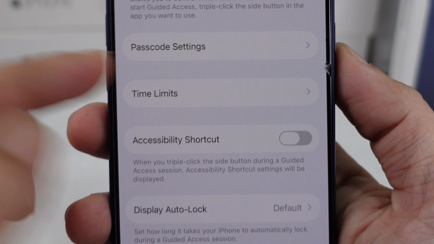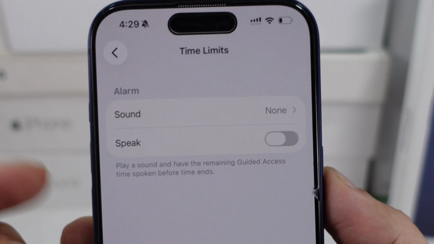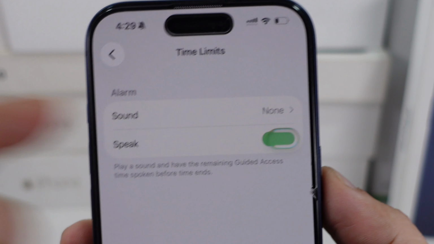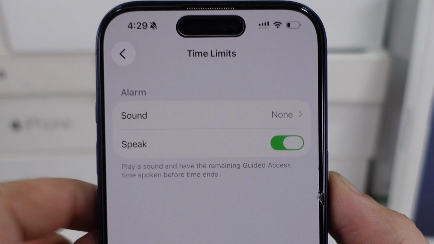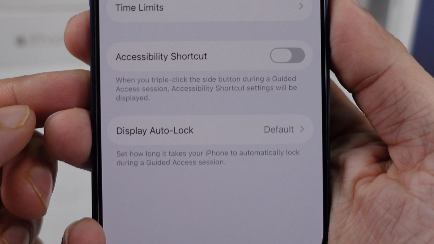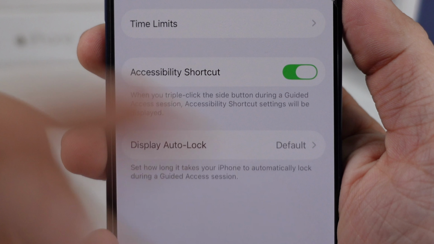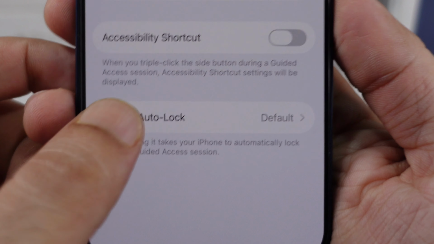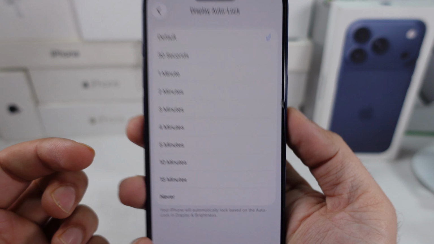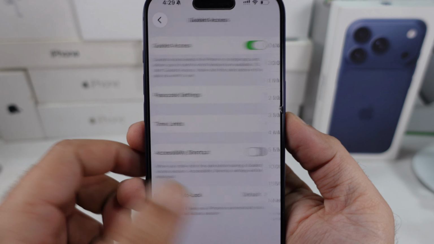Next are the time limits. You can set a sound or keep the default. The alternate option is the Speak toggle, which will speak the remaining guided access time before it ends. You'll see the Accessibility shortcut option on the screen when guided access is turned on. This option isn't important right now, so I'm skipping it. The last setting is Auto Lock. Your display will lock automatically based on the Auto Lock setting in display and brightness.